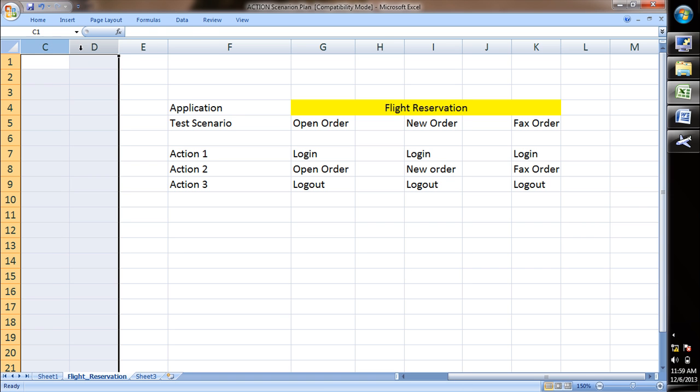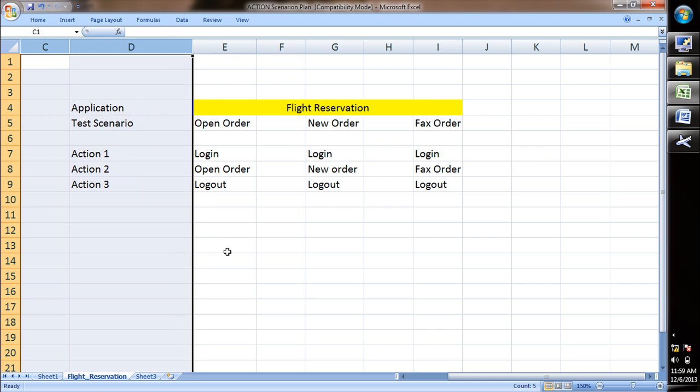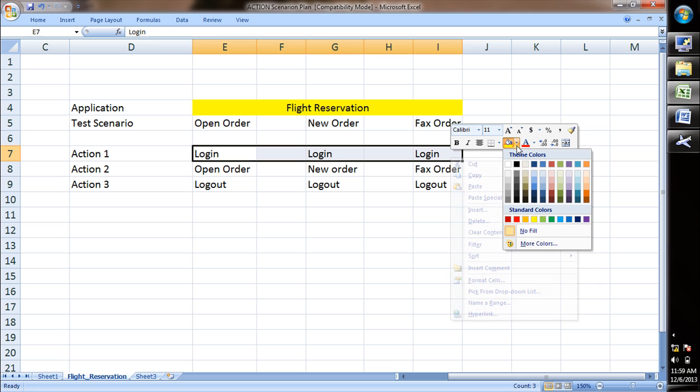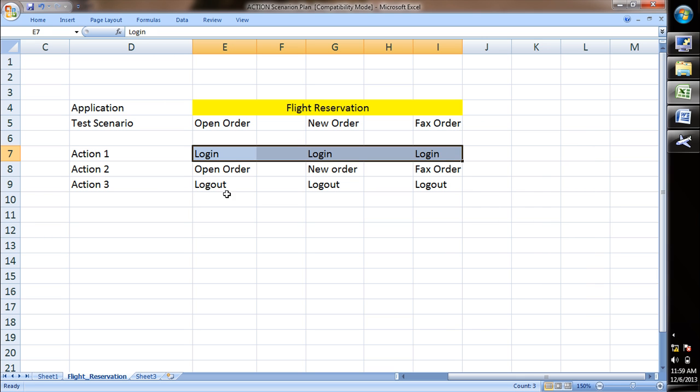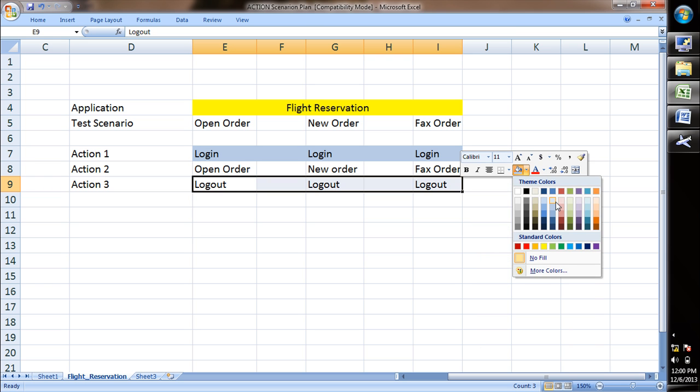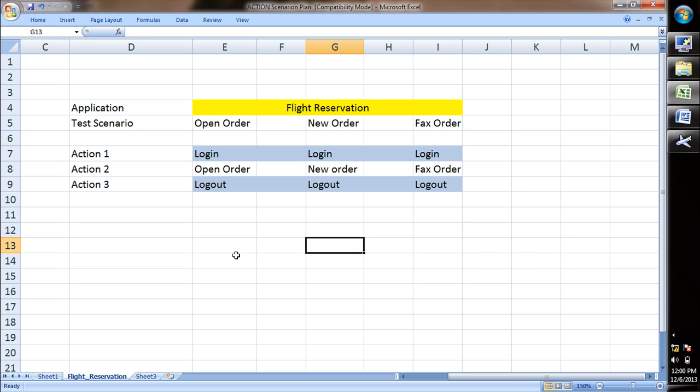If you properly observe, each time the login and log out action is common. That test script part is common. So one option is that we record open order from login, open order, log out, and the same way for the remaining ones.